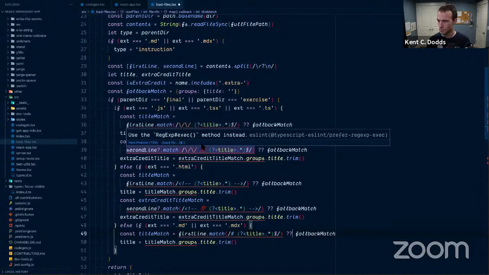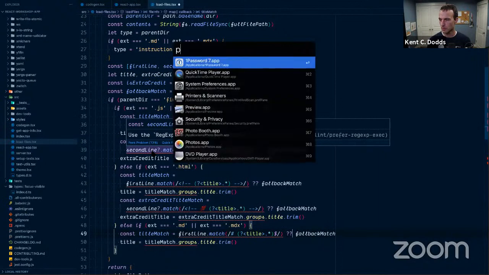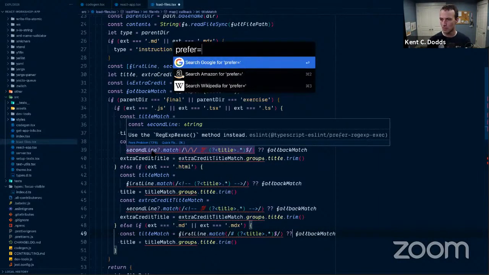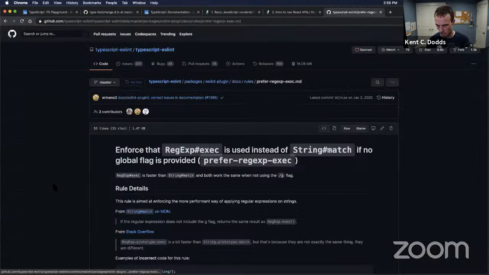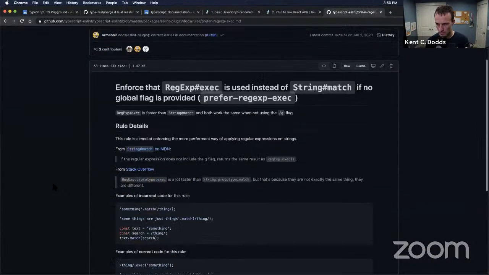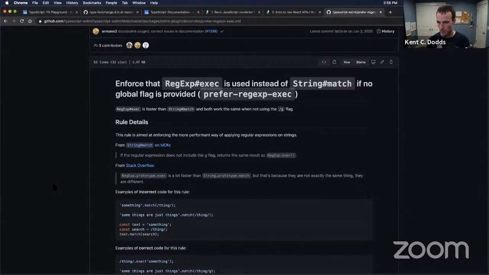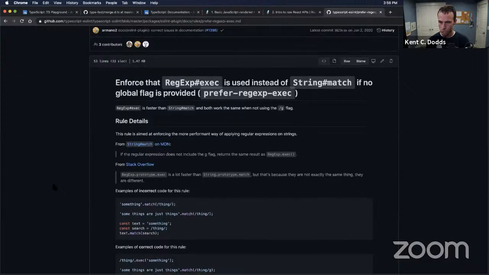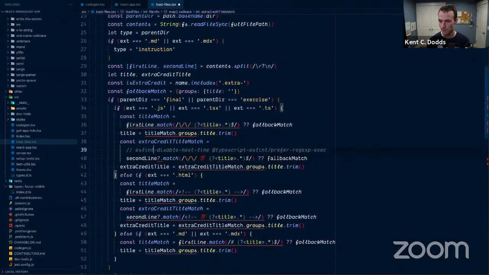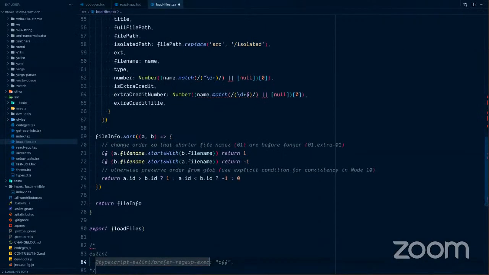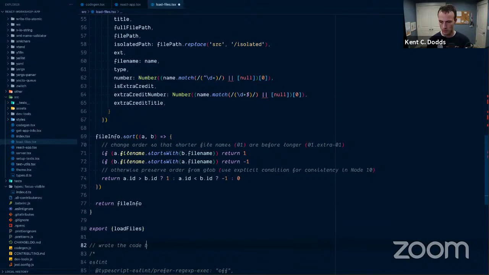Why? Prefer, whoops. Regex, whoops. I configured this rule for sure, but I can't remember why I turned it on. More performant way. Well, heck with that. I'm not going to refactor this to not do this. Wrote the code before enabling the rule and didn't want to rewrite the code.